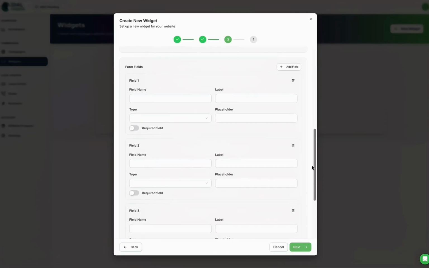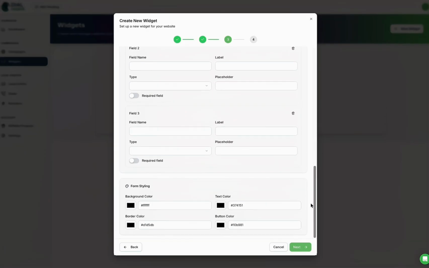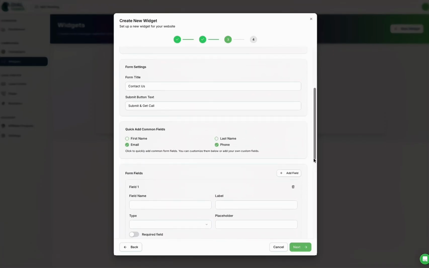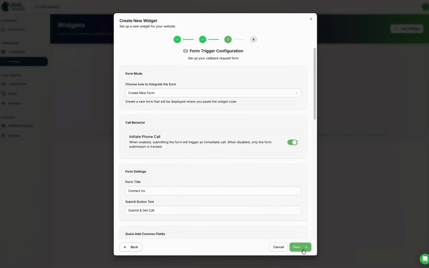As you scroll down, you'll find styling options where you can control colors for the background, text, borders, and the Submit button. When everything looks good, click Next for the final step.